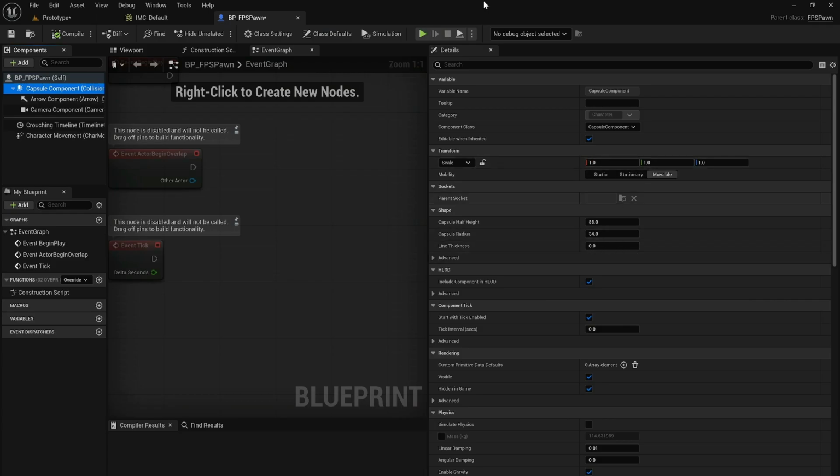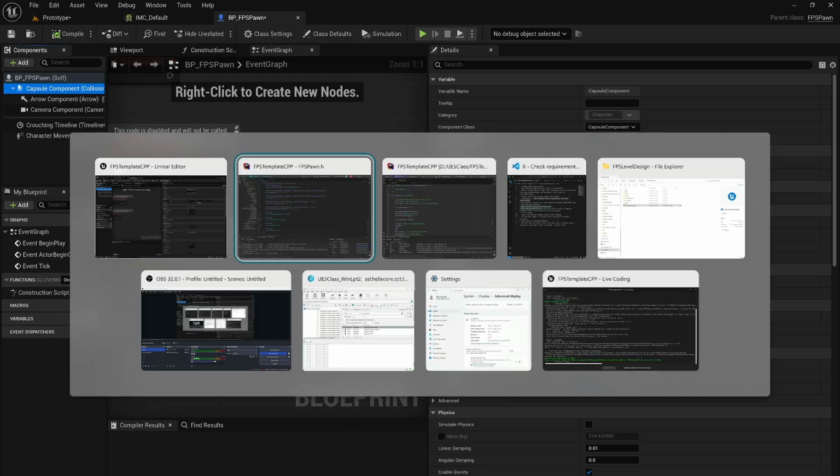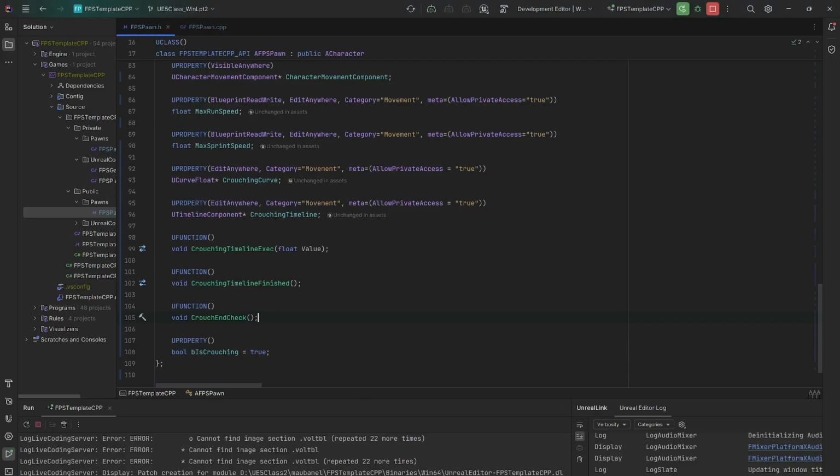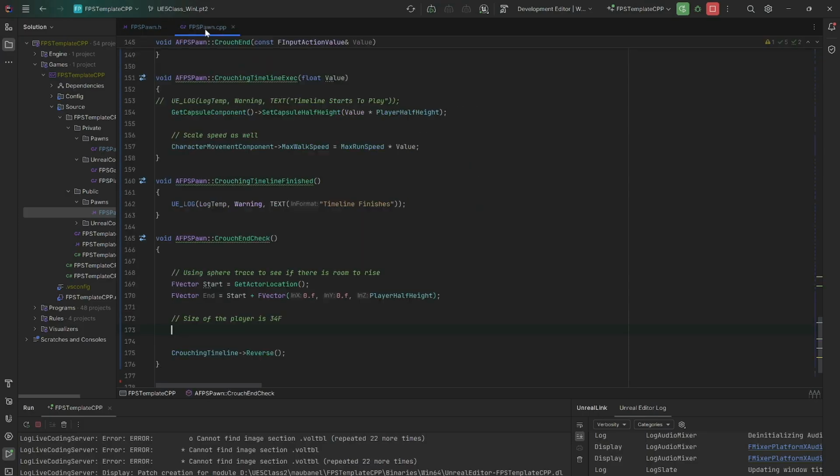Because I'm going to create a capsule and then go up by 88 centimeters to get to the top of the player height. So that is going to be back over here. And it's float sphere radius equals 34F.